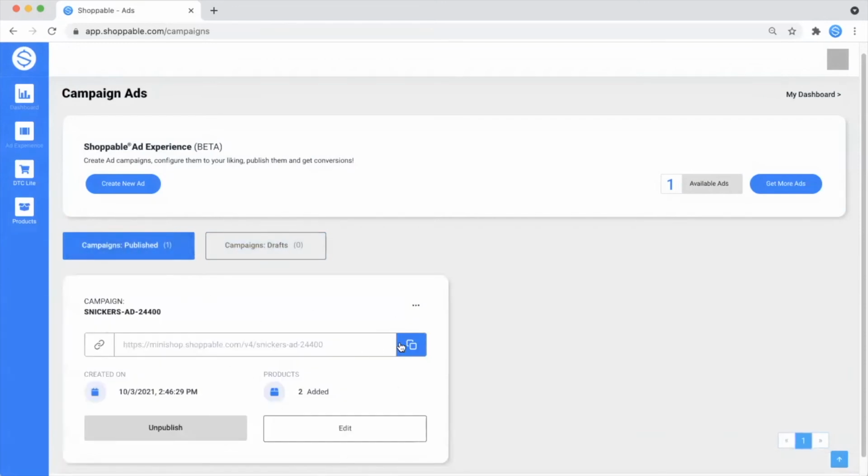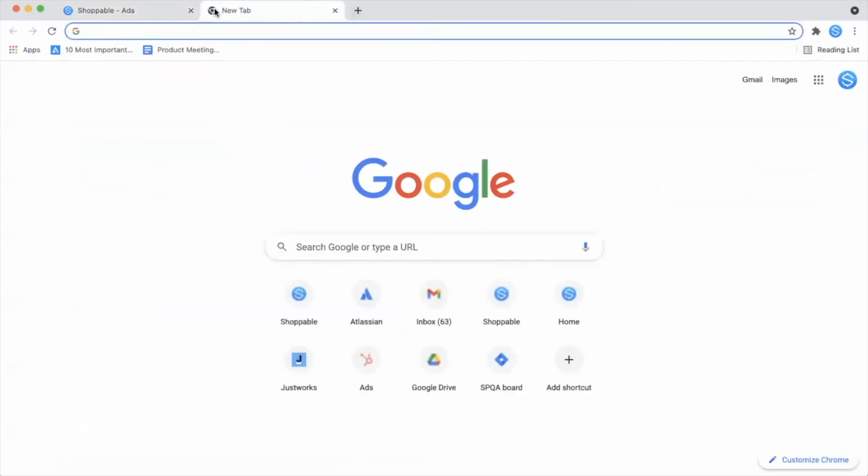Wow, that's incredible. So what we're going to do now is see a live view of our ad, as well as go through the checkout process for our ad. So let's just go ahead and copy this. I'm going to meet you on the other side on a new tab.